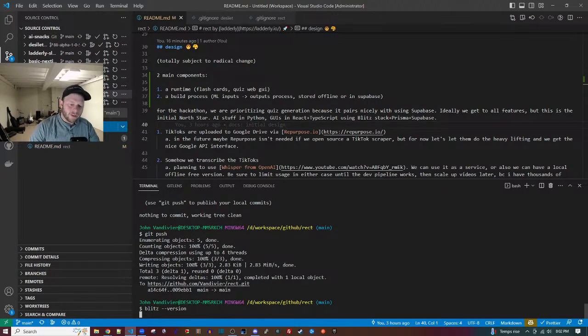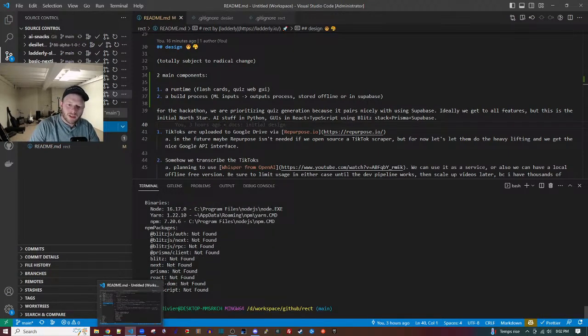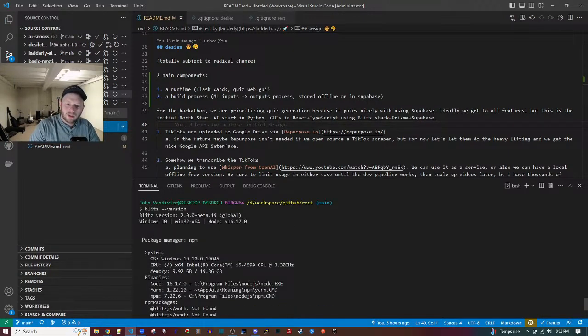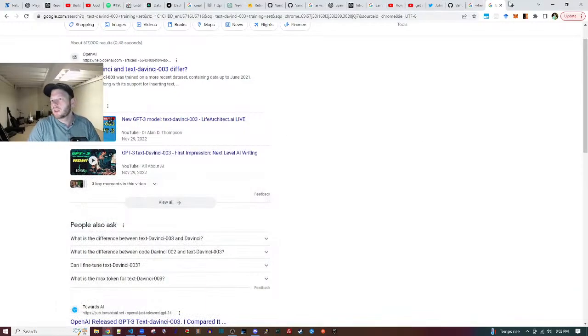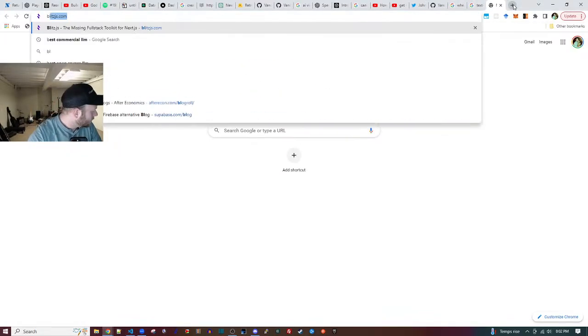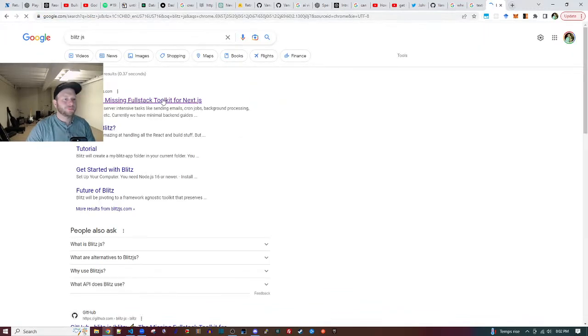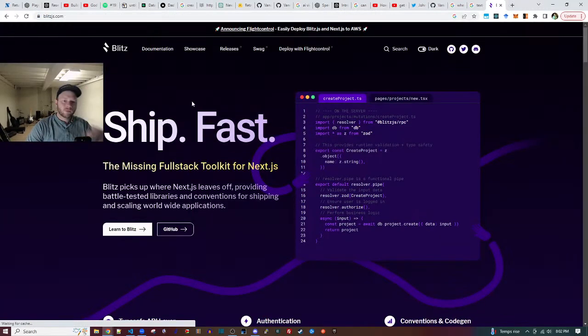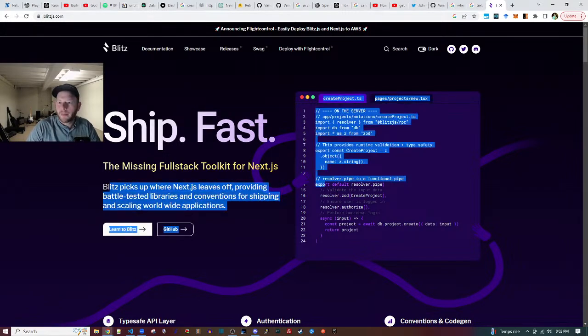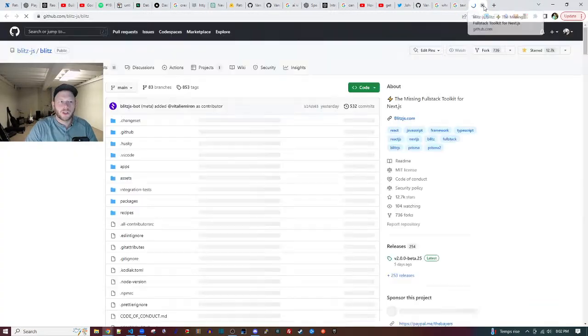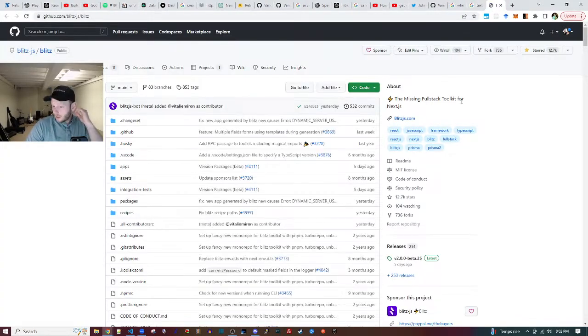Okay, my current version is beta 2 subversion 19. We want to go over to blitz.js. So here's the framework, full stack framework for Next. Check it out, it's cool. We go over to the GitHub. What is the latest version is what I want to know. Subversion 25. Released 5 days ago. So let's update to this bad boy.